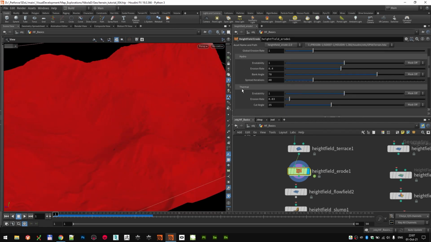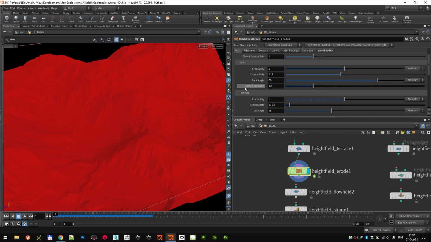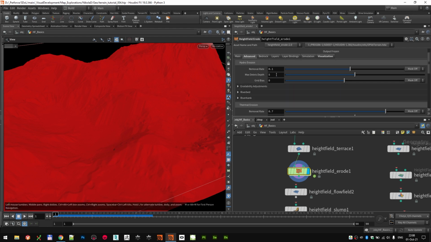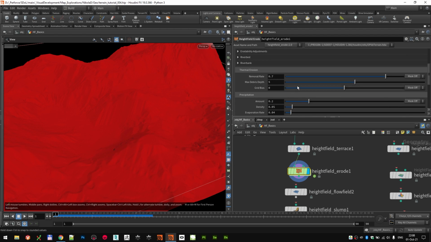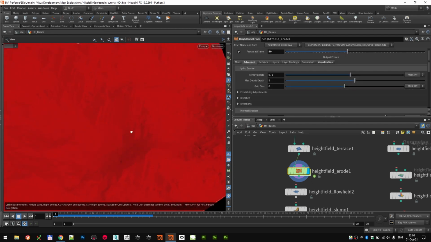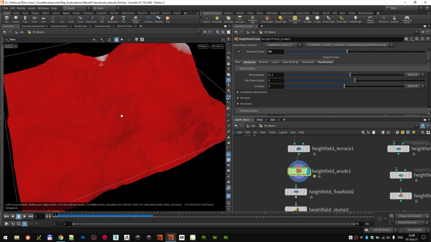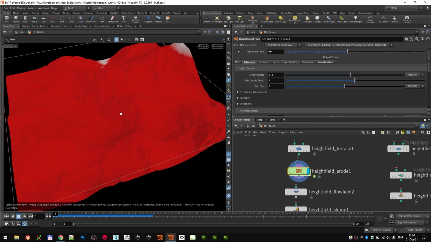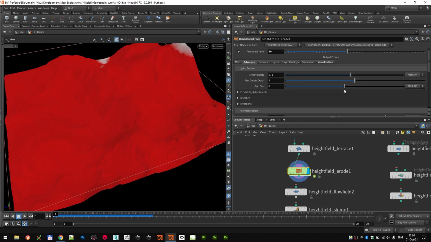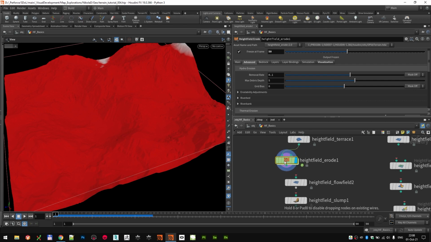The erosion node itself is very complex. You can set the type of erosion, like global erosion rate, hydro erosion, thermal erosion. You can set the removal rate, and a whole bunch of settings which I really cannot go into right now. There is very nice documentation on Houdini's website and wiki, so you can check it out there. Default settings work very nicely for most cases.